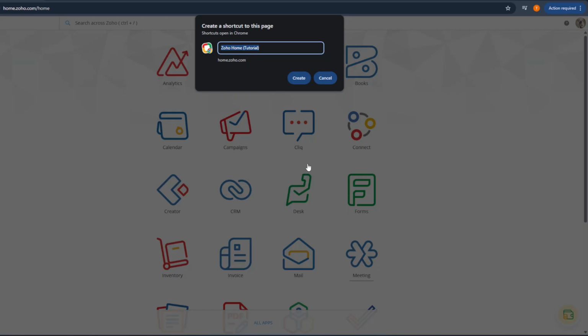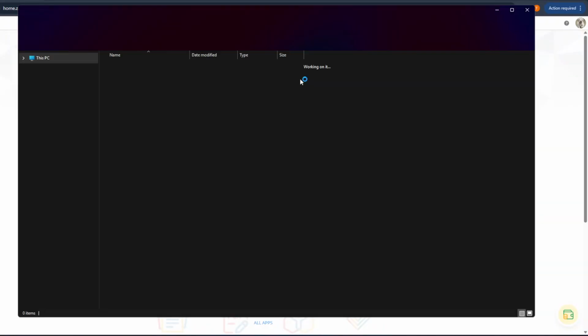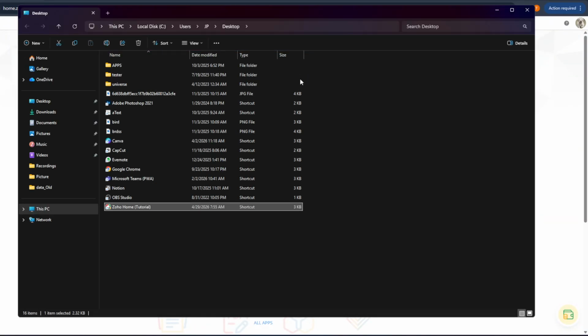From here, you should see an option that says something like Create Shortcut or Install App. Go ahead and click on Create Shortcut. A small window or pop-up will appear with some on-screen prompts. This is where you can confirm the name of the shortcut and how you want it to behave.